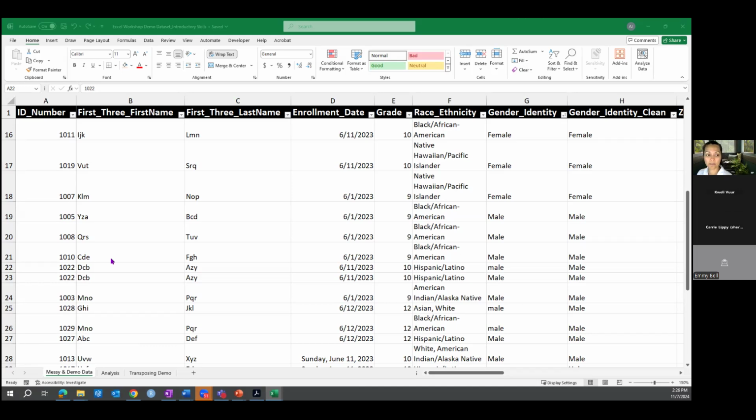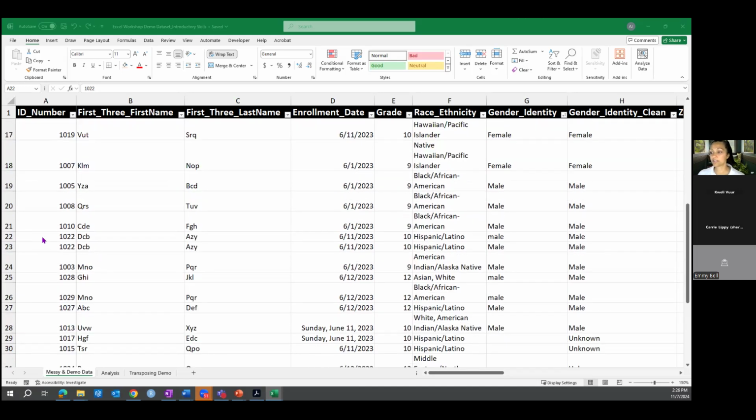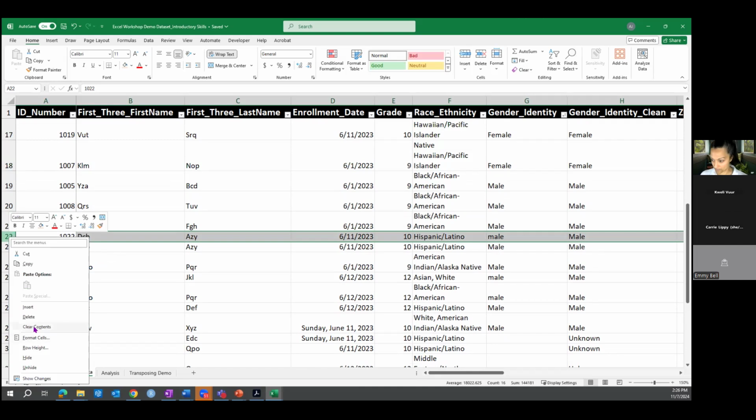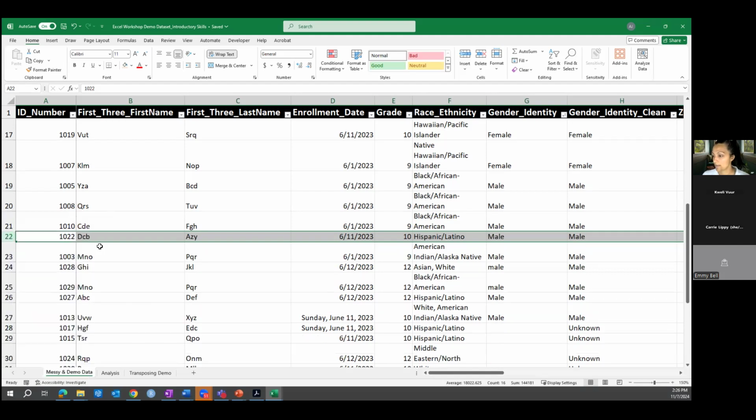Okay. Oh yes, 1020 is still duplicated. Yes, so for the purposes of the demonstration, what we're gonna do with this particular data set, I know I want only one row per person because this is the database profile. So I would just delete those for my purposes.